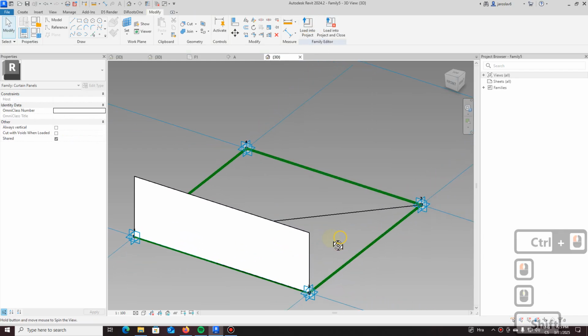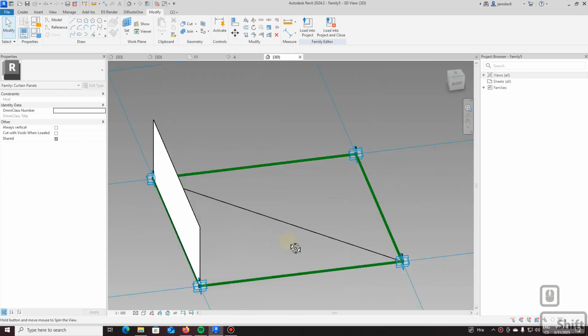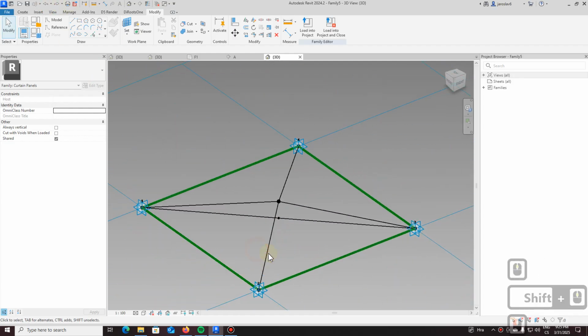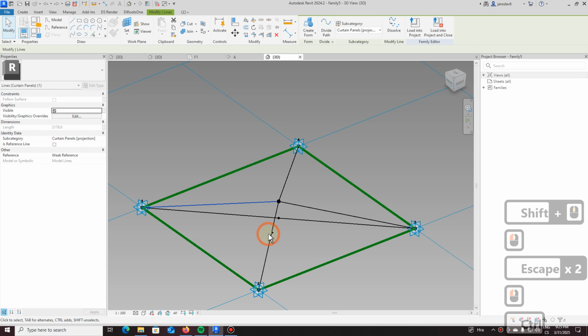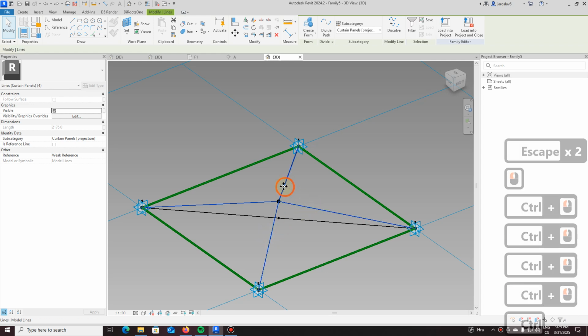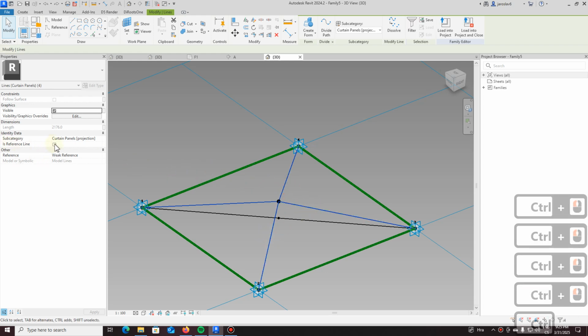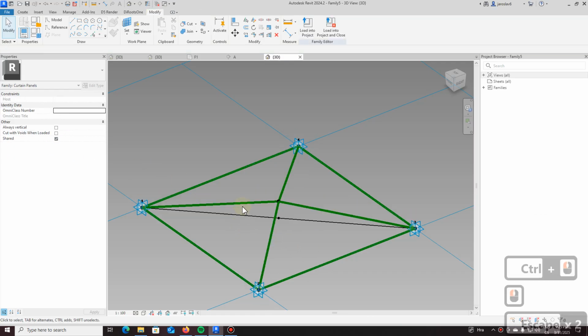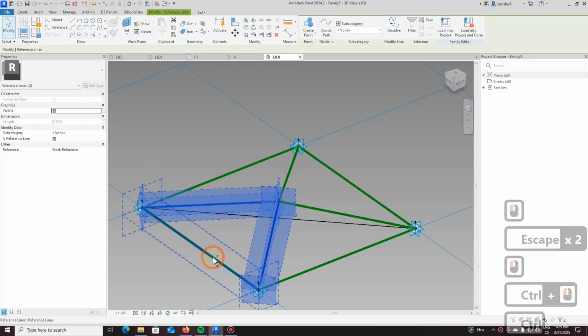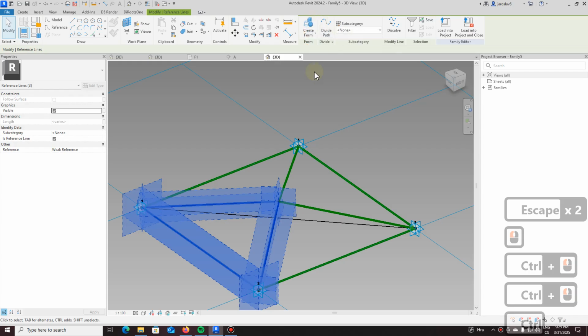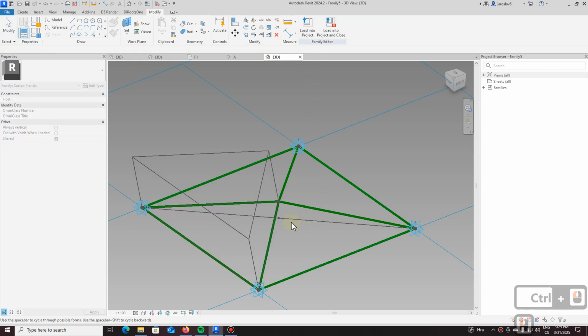If it's not working like this, we need to go back, and before we start connecting it, you need to select all these lines and change them to reference line, and it should start working. So now if we select the reference lines and try to create a form, you can see that it's trying to create a solid, but down here you can see that it uses the spacebar to cycle through possible forms.